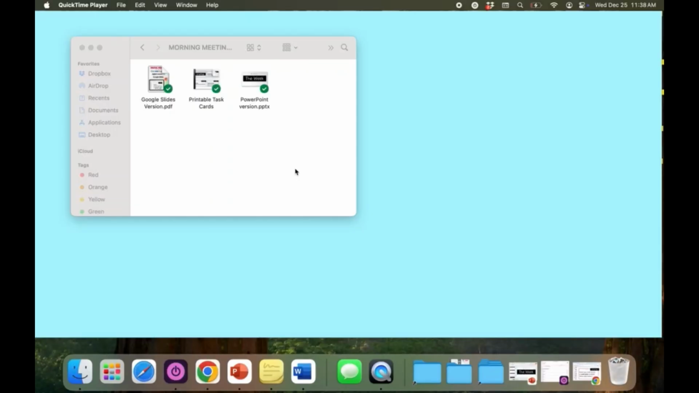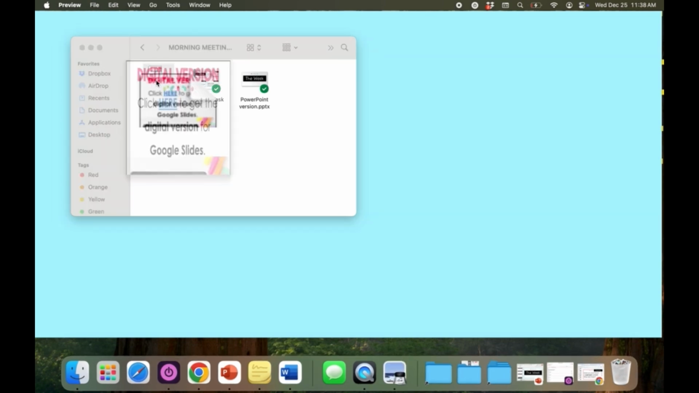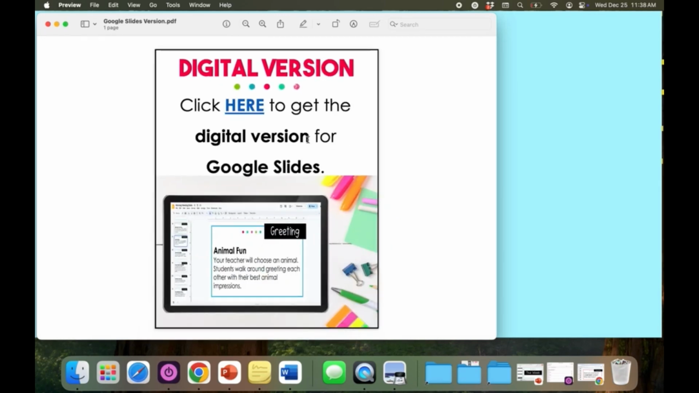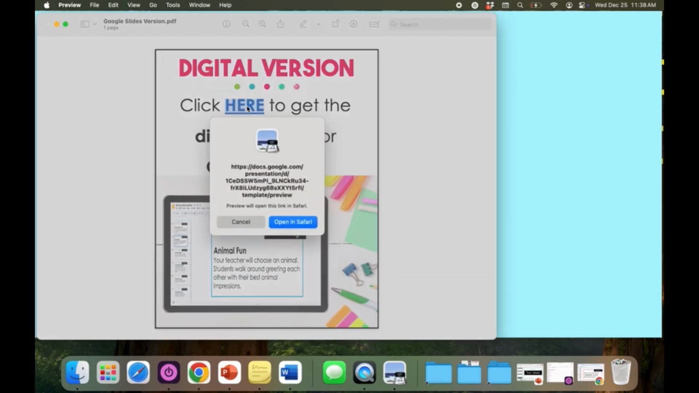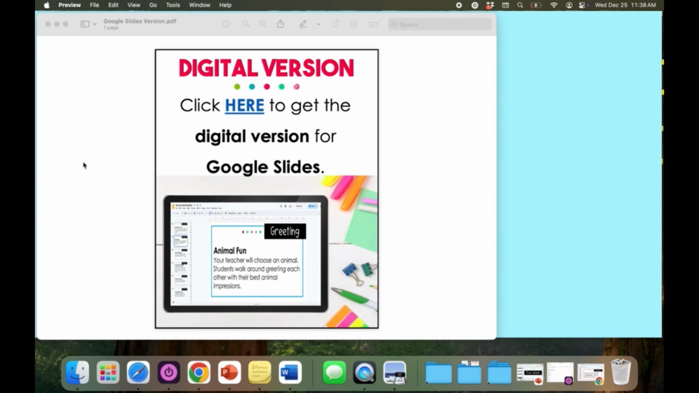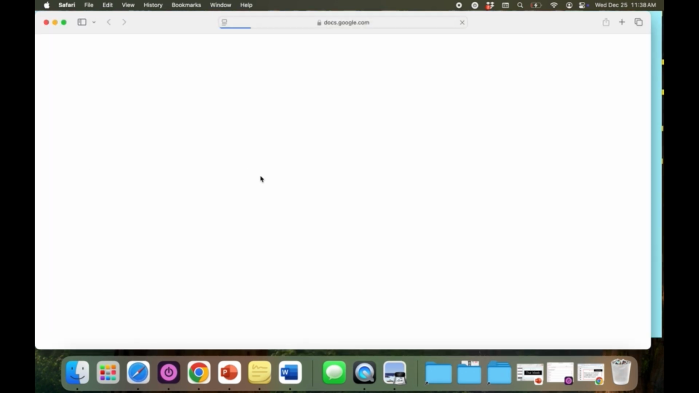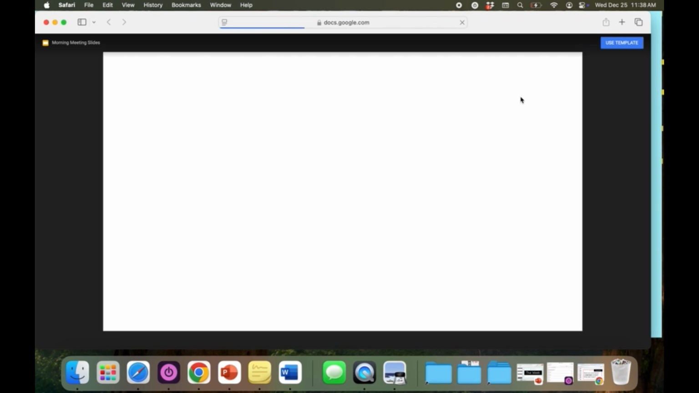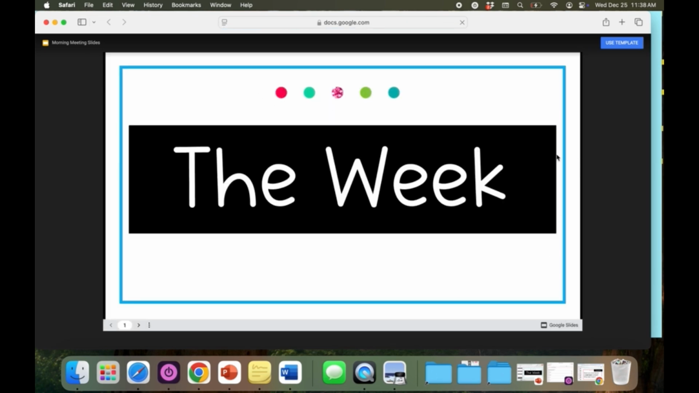For your morning meeting slides, then you are going to click Google Slides version, and this will pop up. Make this a little bit smaller. So it says click here to get the digital version for Google Slides. Mine automatically opens up in Safari, but any web browser will work. You do want to make sure that you are logged in, and it's super simple. All you'll need to do is up here onto the right, it says use template.